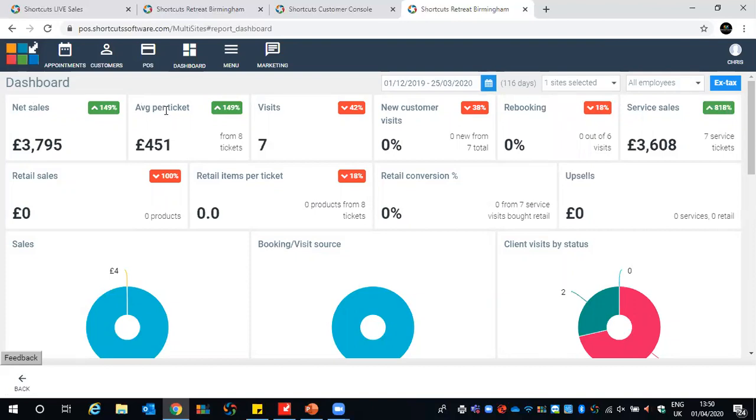Average per ticket. Ticket is what we refer to as a transaction. So it's the average spend per transaction. Visits are how many visits we have through the door. New customer visits, that's how many clients that came through the door were brand new to your salon. Rebooking, that is a percentage of the clients that rebooked.